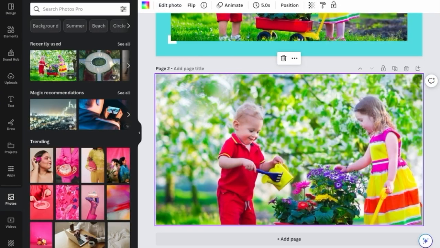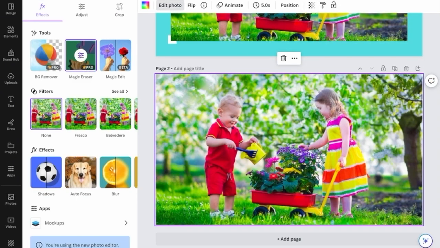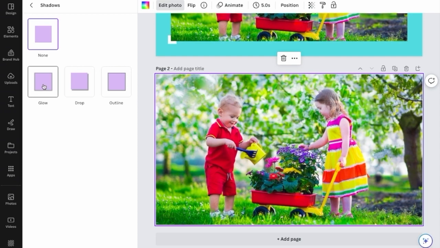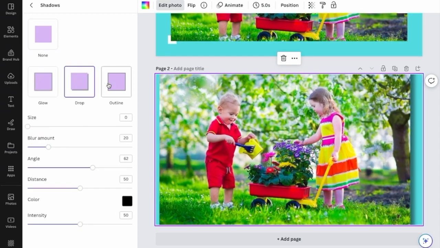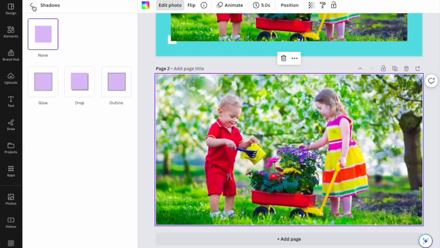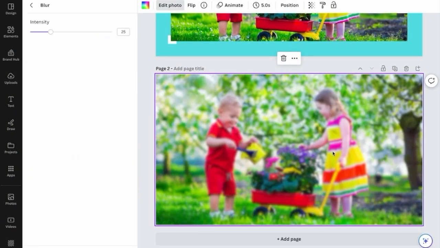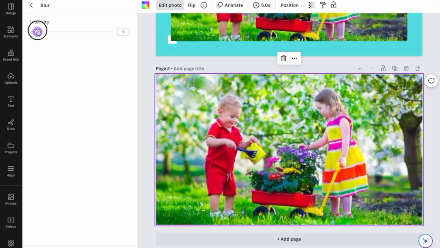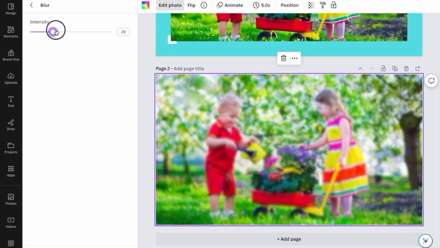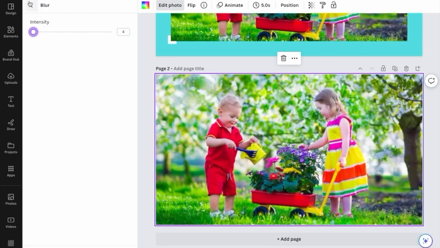The other tools we have at our disposal in Canva for editing photos are the shadows, which have been there forever. Just choose whichever ones you like. Or we have the autofocus. If you get this box, you have to follow all the same procedure we followed earlier. Then we have the blur tool. You can decrease the intensity of the blur.